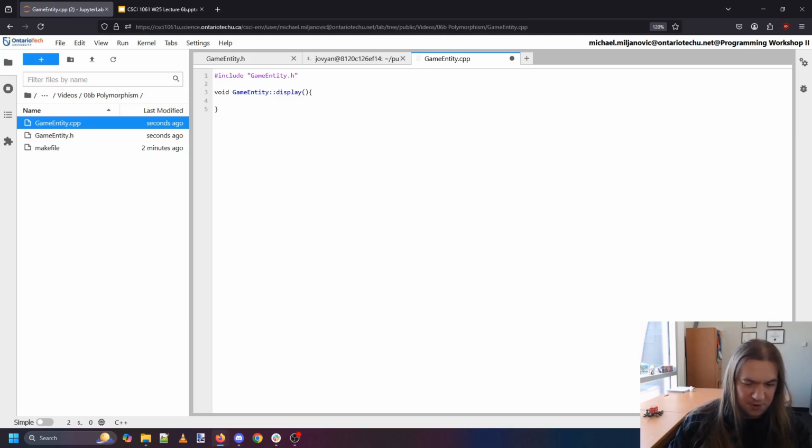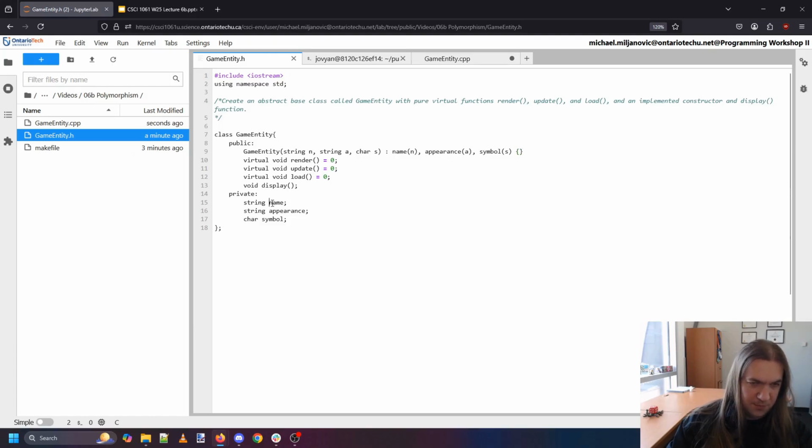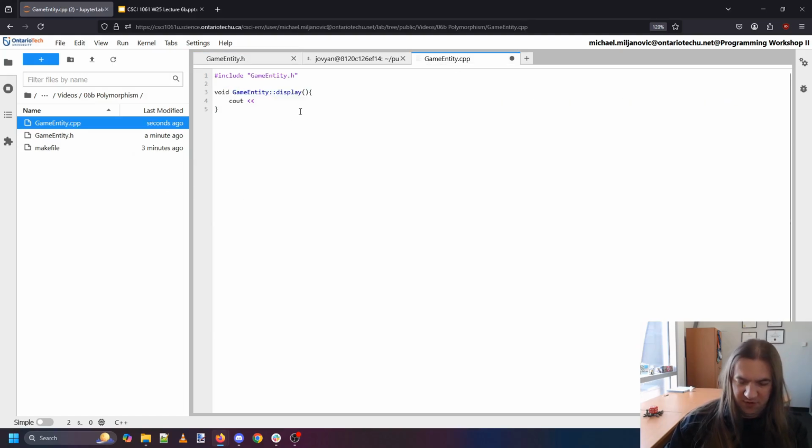And here I will simply output, and let's see, how do I want to display the GameEntity? I think I'll just list the attributes of it. So name, and then the appearance, and the symbol. And we'll give it another endline just for kicks.